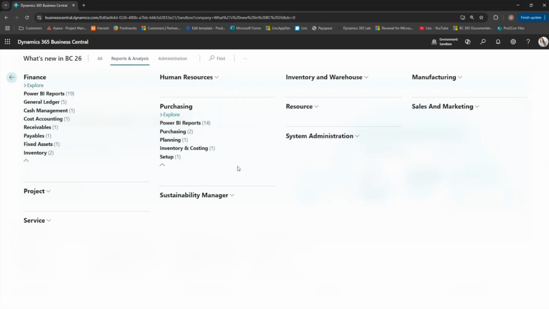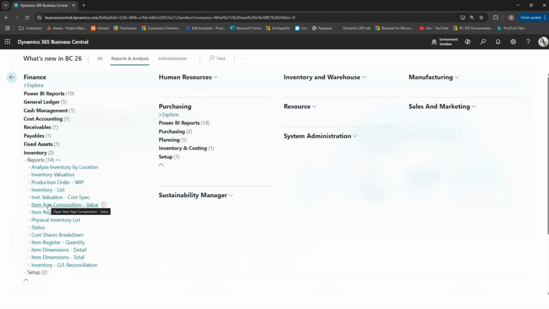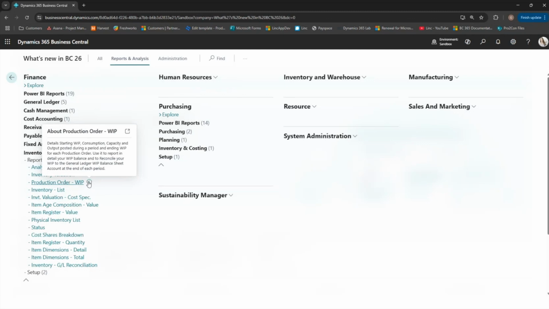If there's a report that you might want to find on inventory, you can go to the inventory grouping, and you can see there are 14 specific reports on inventory, and you can work through them to see which one would be of great value for you. What Microsoft also added in version 26, next to the report, is the small little I, which gives you information about the report itself. It tells you specifically, on this production order WIP report, where you can use and benefit from using this report.